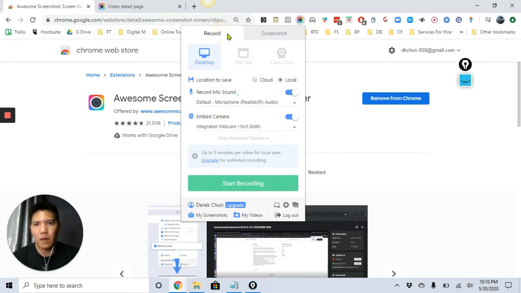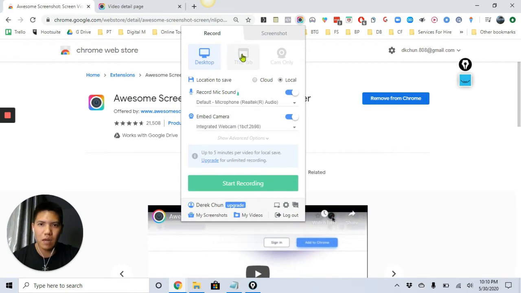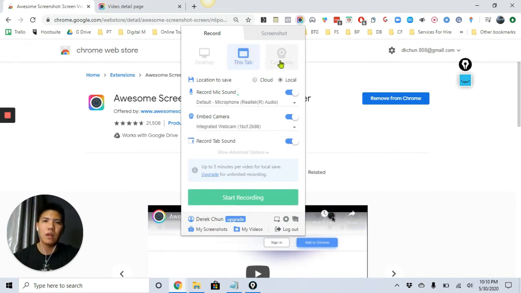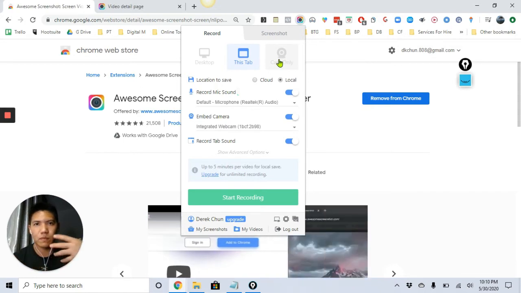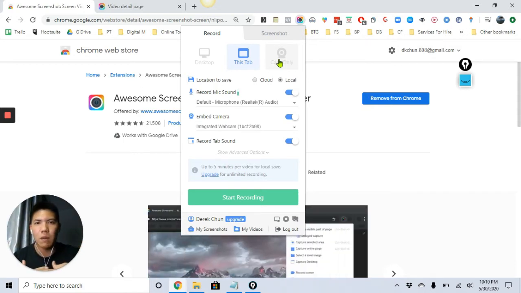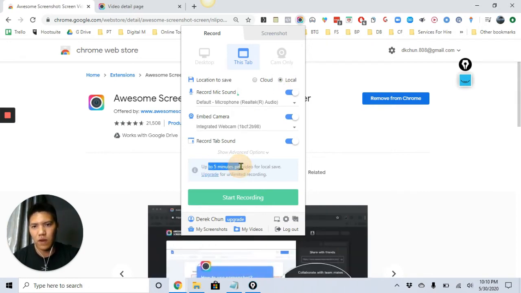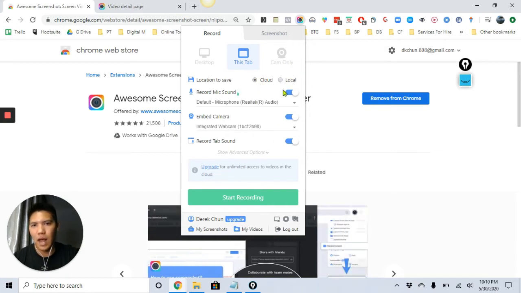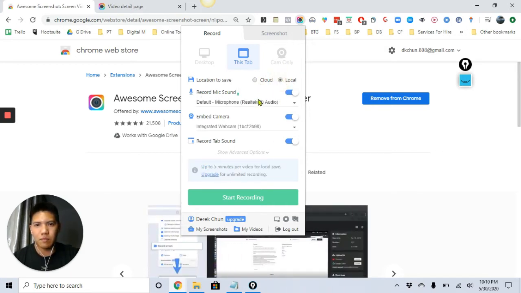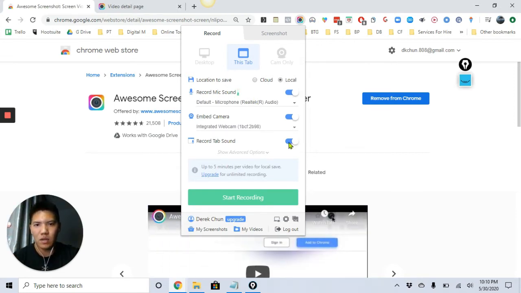For the record option, you have desktop or just this tab, or you can even do just you as a camera if you want to just talk about a certain topic, just so your viewers can look at you. You can save it at the cloud or local. Usually I just do local because it's pretty good enough for 5 minutes per video. Cloud, you'd have to upgrade for unlimited access, and it's pretty typical in terms of using your audio, your mic, your camera, and you can record the tab sounds as well.